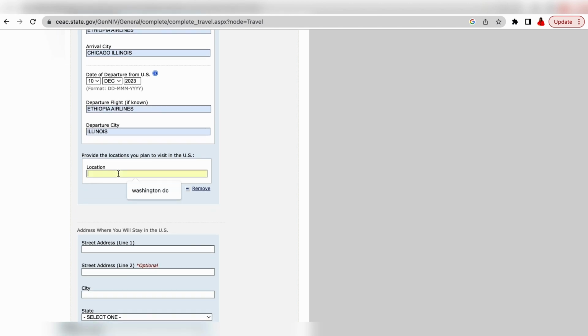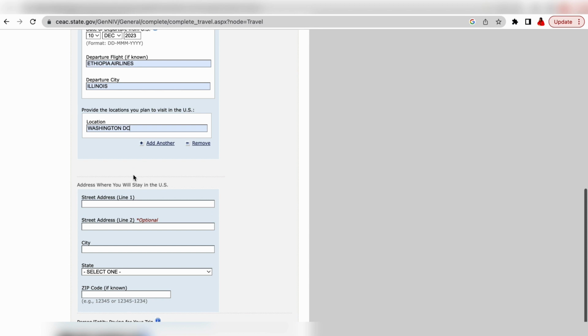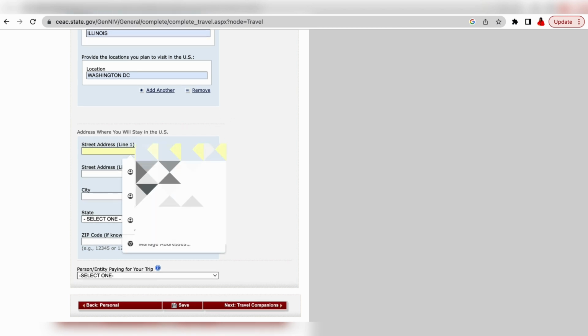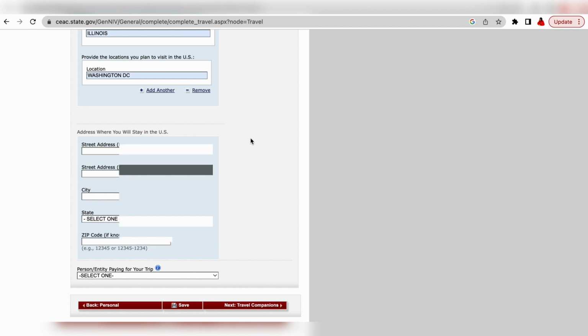And also provide locations you plan to visit in the United States. I can put, I plan to visit Washington, D.C. Please always put a location when you're asked at the embassy. Make sure it goes in line with what you filled in your DS-160 form. Address where you'll be staying. Okay, I can provide an address where I'll be staying right here. So I can just put any random number.